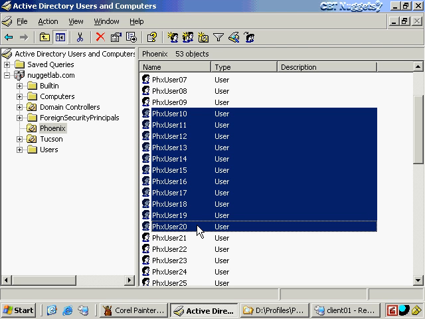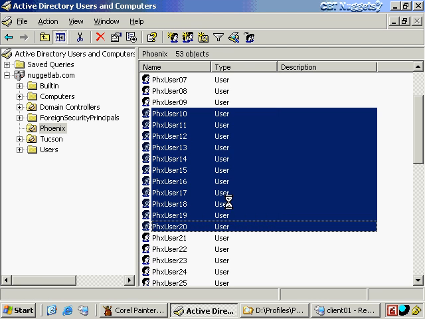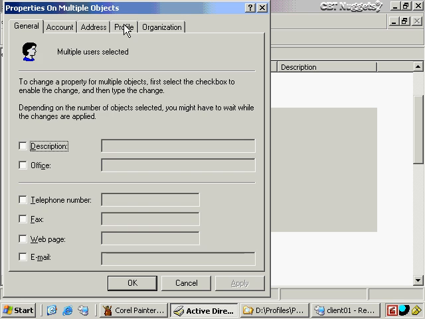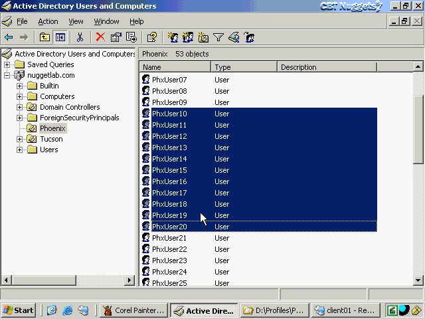Now, in order to point them all to the same exact profile, I'd have to right-click on them all and choose Properties after having selected them. Then go to the Profile tab, select the profile path, and enter in a path. So it might be DC91 Profiles Phoenix Profile. Click OK. Now, all of these user accounts have the same profile path that they point to.